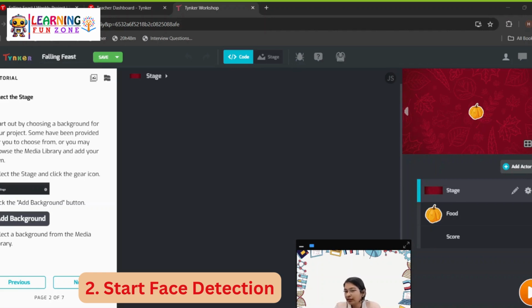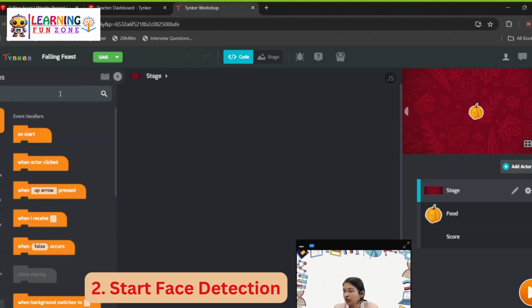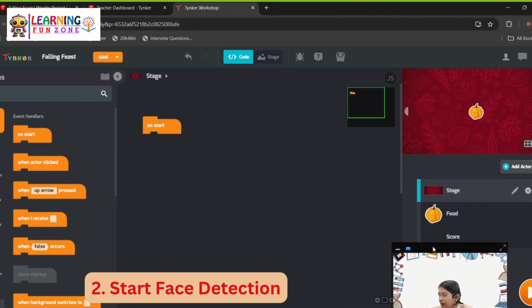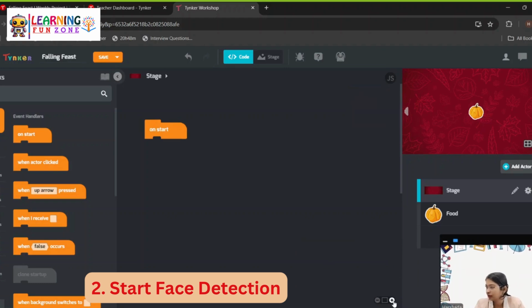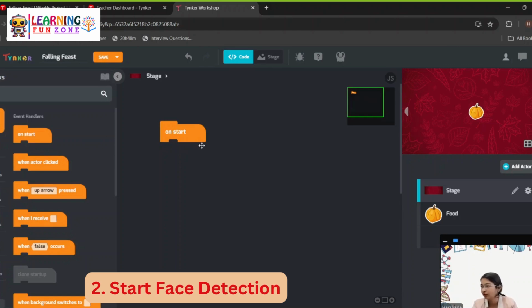Now after we set up the stage, it's time for us to start the face detection. For adding the face detection, we need to go to the face tracking on the stage and initialize the game score. So let's go to the blocks. I'll close the tutorial and, as usual, go to start. Okay, so we have started with on start, and now we will go to the face detection blocks.